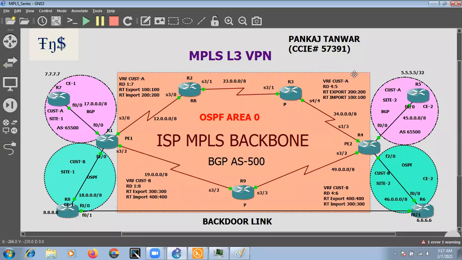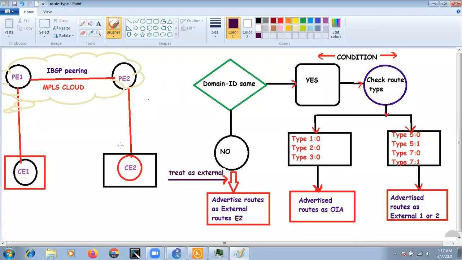In our previous section, we discussed the OSPF domain ID. So today, in this module, we are going to discuss the OSPF route type. Now let's have a look at this diagram.